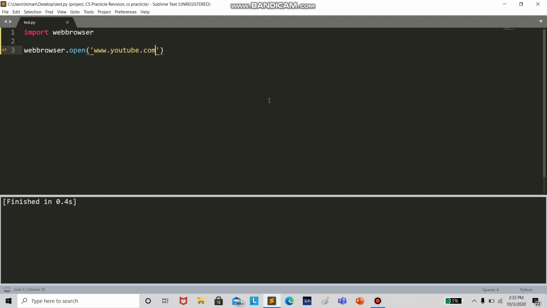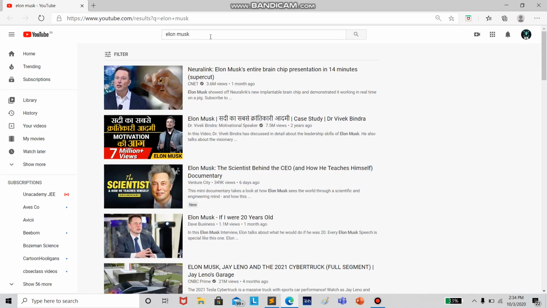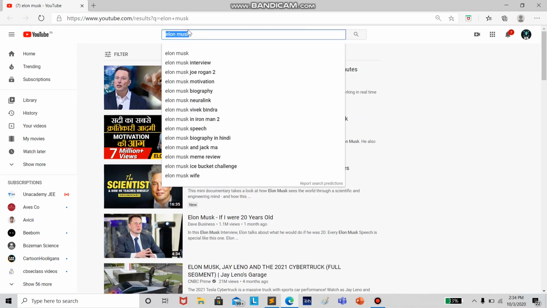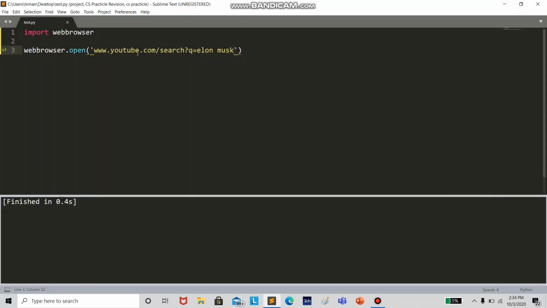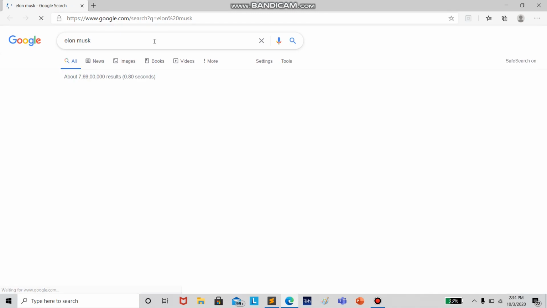And if I have to search in YouTube or any website, I just have to write slash search, question mark q is equal to, and whatever I have to search, like Elon Musk. Just wait for it, and you get Elon Musk. Yeah, search, right? For example, if you write here google.com, it's going to search Elon Musk in google.com, right?